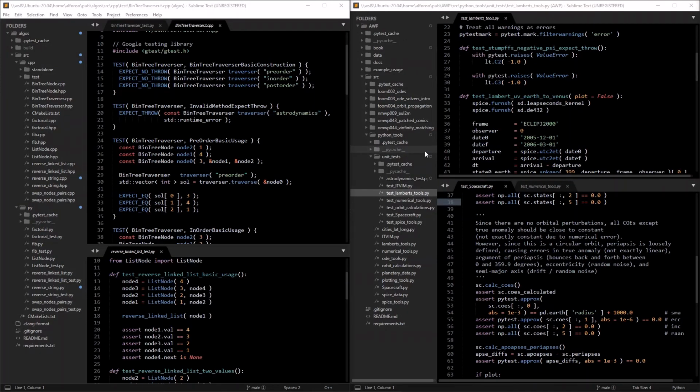So feel free to go through the unit test directory in the Astrodynamics with Python repository, since there are a lot more tests in there that can serve as good examples to go off of for any unit tests that you may want to implement in your own repositories. And there are also more examples of pytest unit tests in the Algos repository, along with unit tests in C++ using Google Tests for those who are interested.